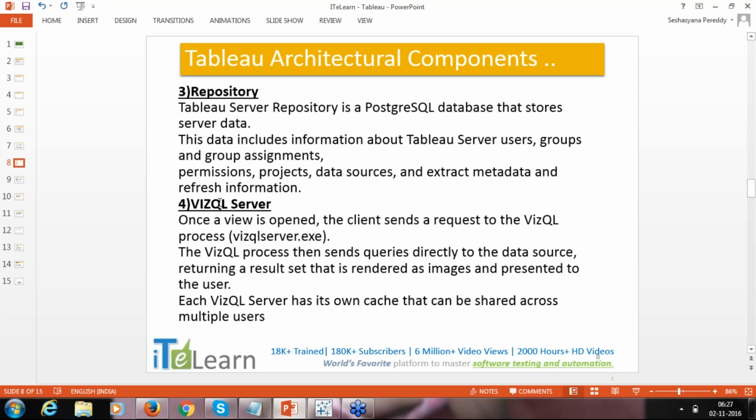Which means the VizQL queries are going to look like SQL queries and read the data, but when it comes to presentation, that presentation is going to be so beautiful. So VizQL Server is going to help you to read the data and present it in a beautiful way. So it almost looks like SQL queries, but you get the advantage of visualization. So that is one more engine which is present in the architecture.